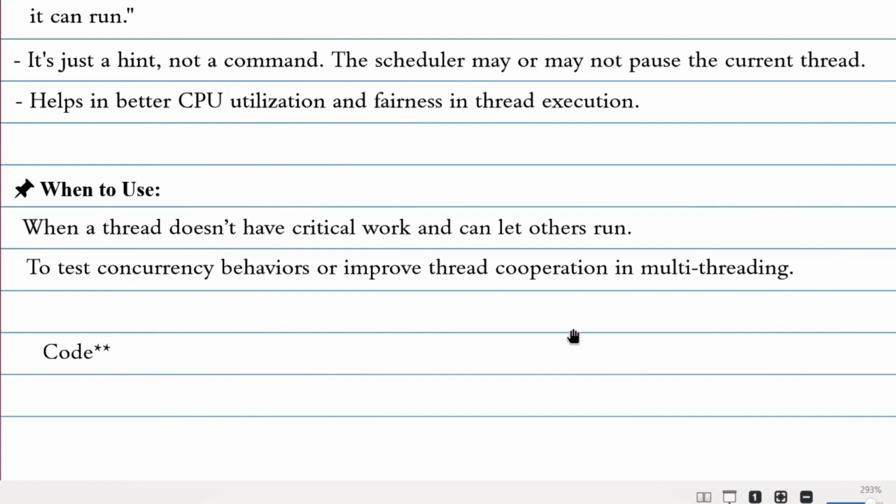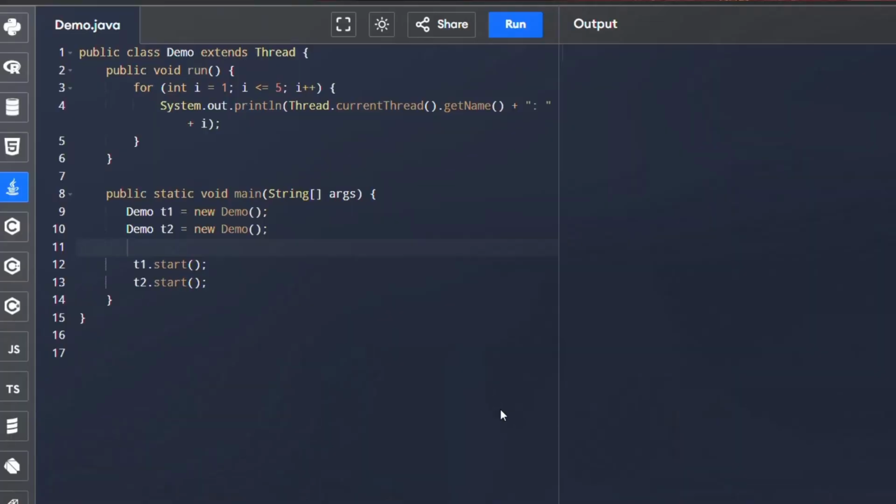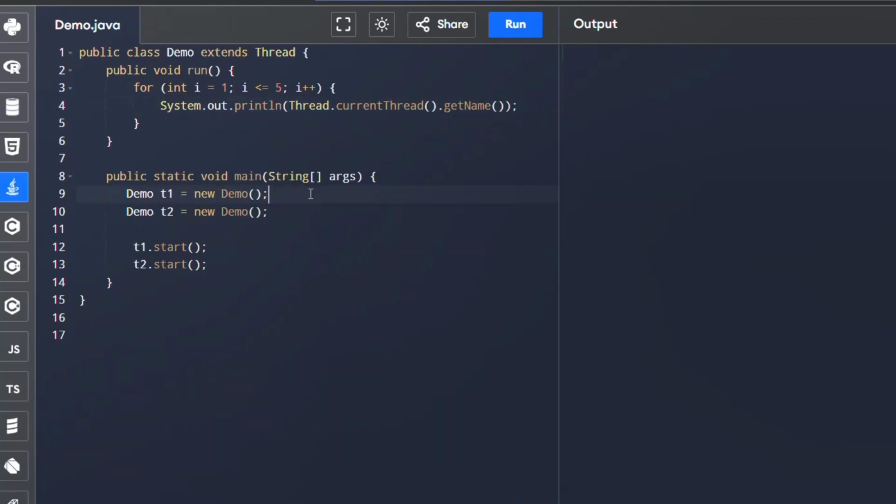Now let's see some practical. As you can see, I have created a class as Demo, and I have extended the Thread class, and we have taken one method here, run. In that we run a loop from 1 to 5, get the name of the current thread, and just print it. I will remove this i. It will just print the name of the thread 5 times.